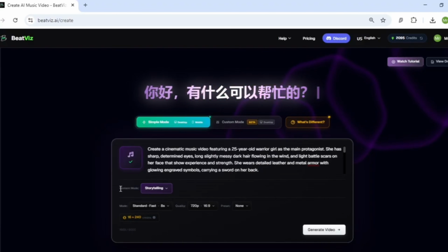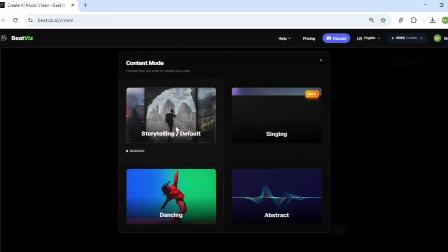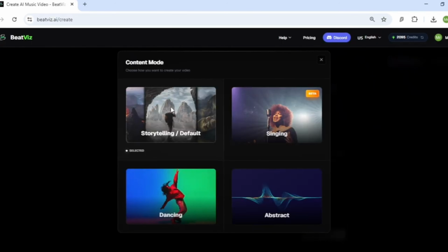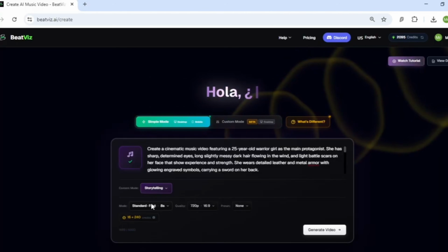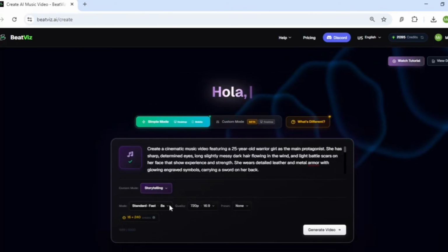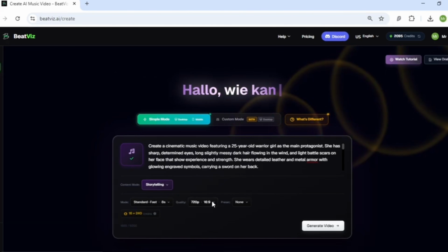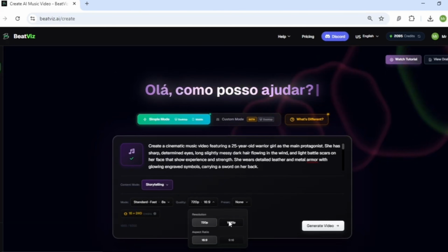Content mode. In Content mode, you can select the type of content you want to create. Since I'm making a story-based video, I'll select Storytelling. Settings. There are a few additional settings available, such as Generation mode. I'll choose Standard mode. And then set the video quality to 1080p.